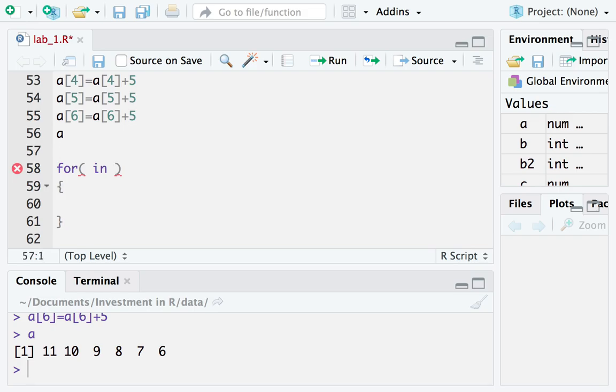Now, firstly, within the parentheses, I'm going to add two things. The first thing I'm going to add, let's start with the original A. Six colon one. Let's do something simple. That's fine. So let's say I have this vector, 6 colon 1.